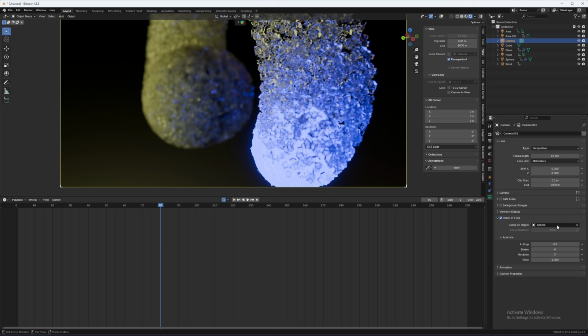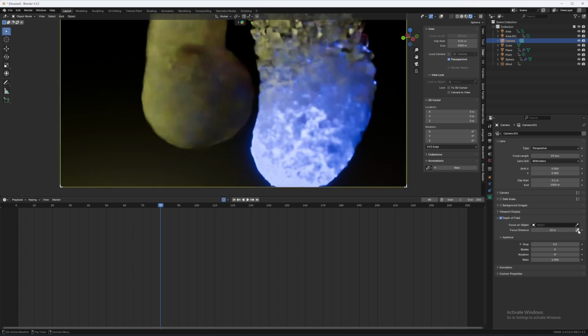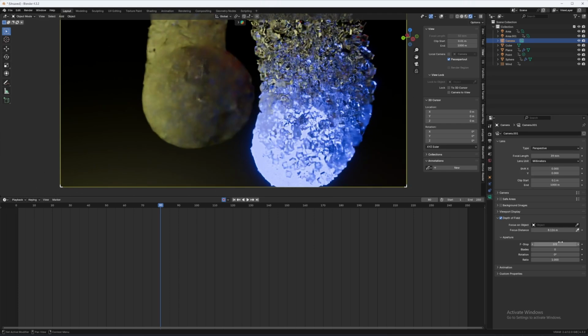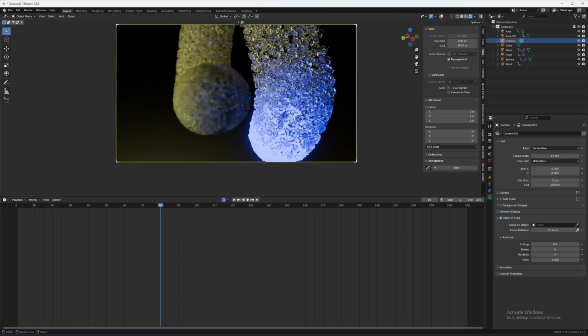So let's go back to our camera and let's not use the sphere. Let's use a distance. Let's use the distance of the sphere, so we can focus on distance. We click this, click on the icosphere, which is 8.2 meters, and then I also want to change the f-stop to 0.5. That's just going to give us a little bit more focus, and I think that looks pretty cool. Now this is going to be our final render.